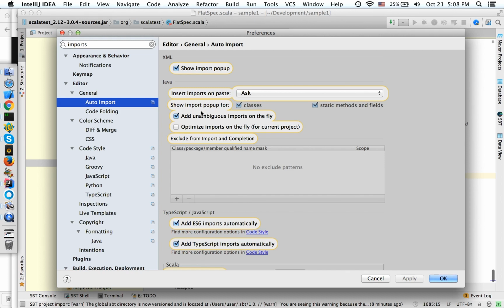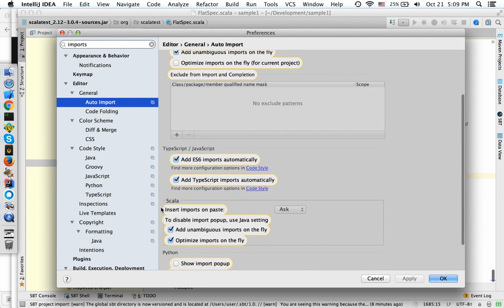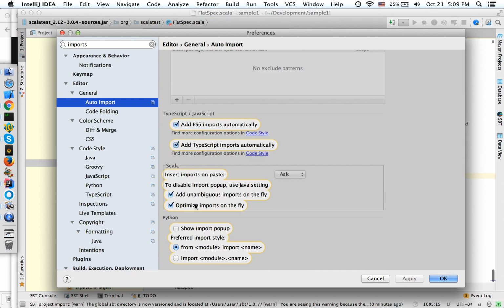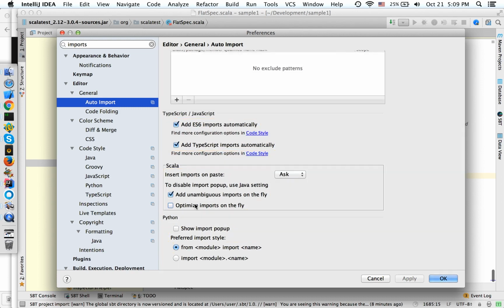Now you see, for Java, it's add unambiguous imports on the fly and optimize imports on the fly. And it's similar for Scala. Now, optimize imports on the fly is checked right now. This is actually not so great. So I will show you how that works. Add unambiguous imports on the fly is checked, but optimize imports on the fly is not checked. So I'll show you now how that works. Suppose I have add unambiguous imports, but not optimize imports on the fly. Okay, I apply that.